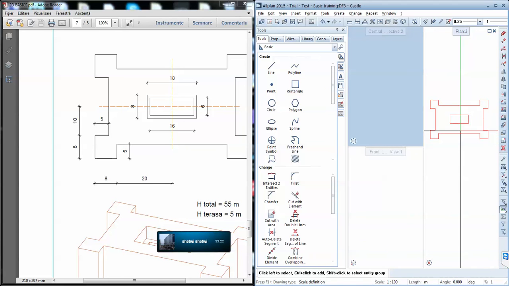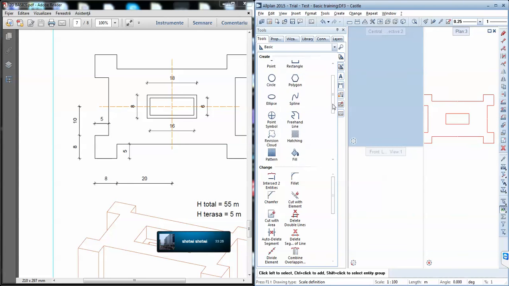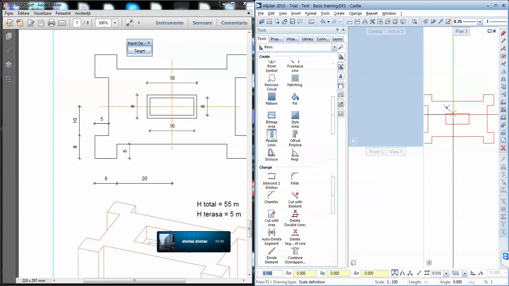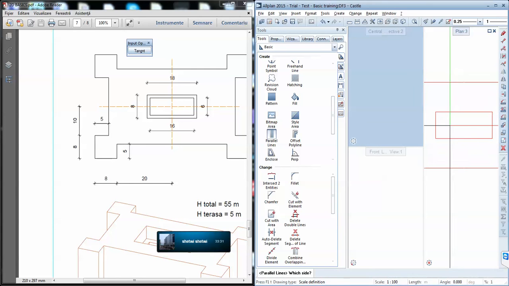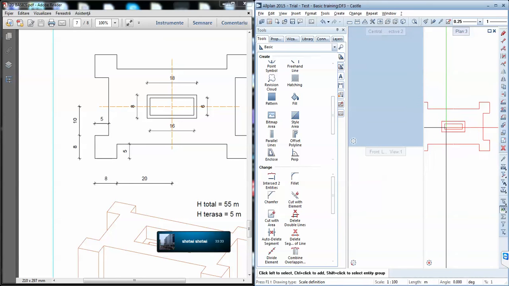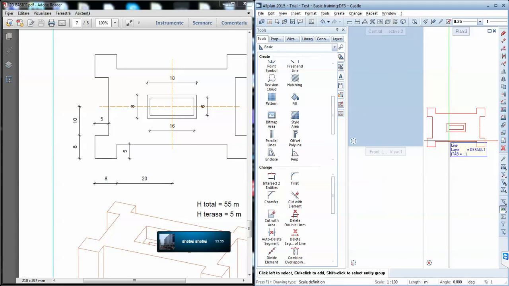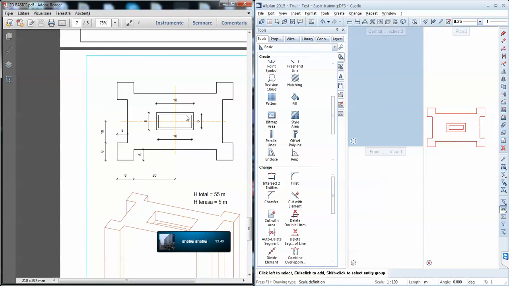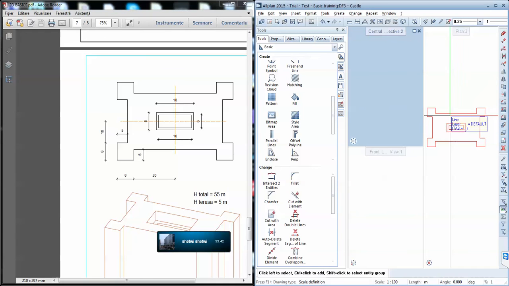And now I'll only need to do an offset of 2 meters with these parallel lines. Hit once, parallel lines 2 meters, and inside 1 copy. So I created the most complex part, the 2D, and now the 3D will be really easy to do.